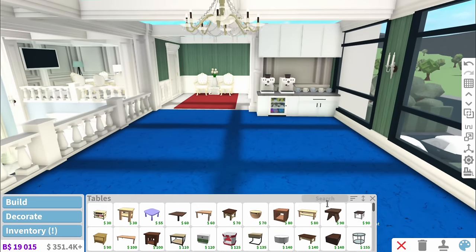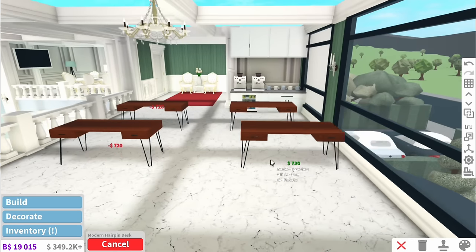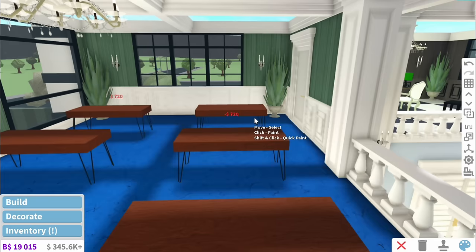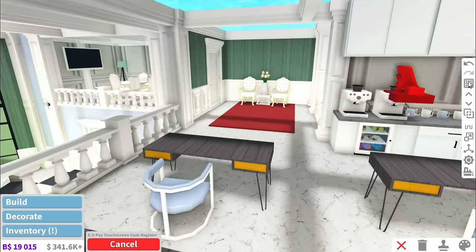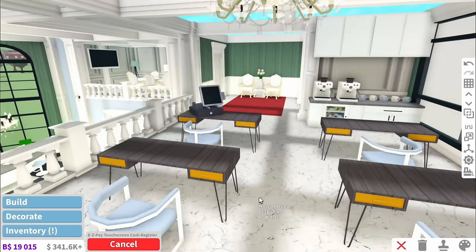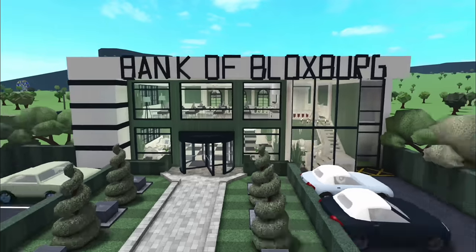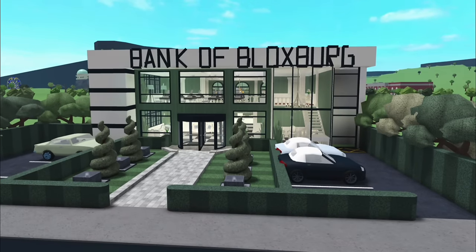And since I don't want to actually go bankrupt, I will be giving them slightly cheaper desks up here. And it almost looks like a classroom, but it's not a classroom. And to save myself money from the computers, I decided I would add these cash registers as the computers. And with that, guys, Bank of Blocksburg, give it a round of applause.